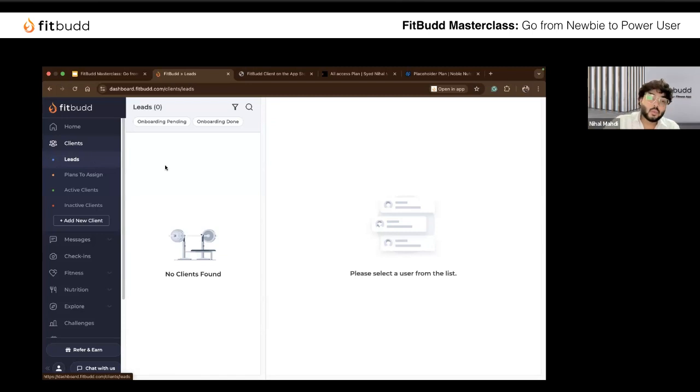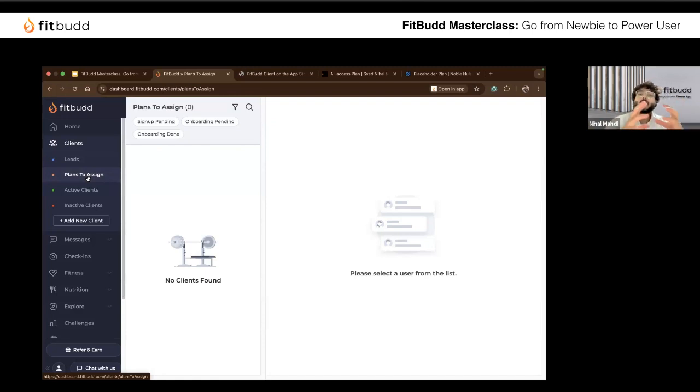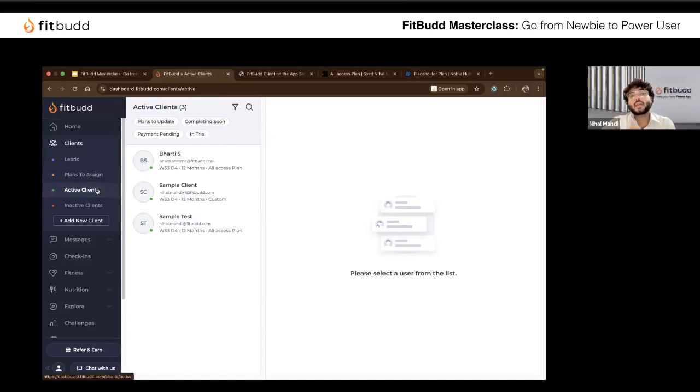You can reach them out, try to convert them. The second segment or second folder is the plans to assign folder. If a customer has purchased a payment plan, which is not automated, and if a customer has been added by you manually using this add new client option, then you will be finding those customers in plans to assign folder. The reason they are there is you need to assign them a workout program manually, a nutrition program manually, and activate their profile. Once you activate their profile, then they will be utilizing your application.